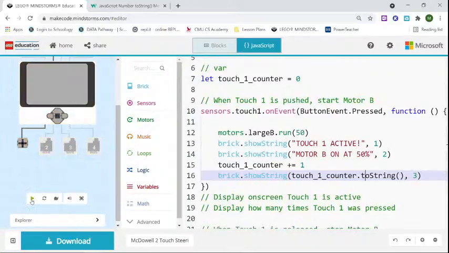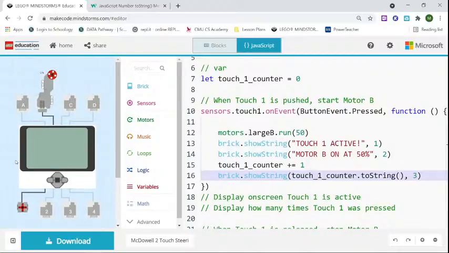All right, let's try it out. I'll press play. When I press the button, it says 1 here on the screen. Every time I push this, ooh, it goes up. All right, excellent. So what is it doing? Every time I push the button down, it's starting the motor at 50%. It's displaying motor B at 50%, and then it's taking the counter number that we have, increasing it by 1, and then it's displaying a string version of that on the screen here.